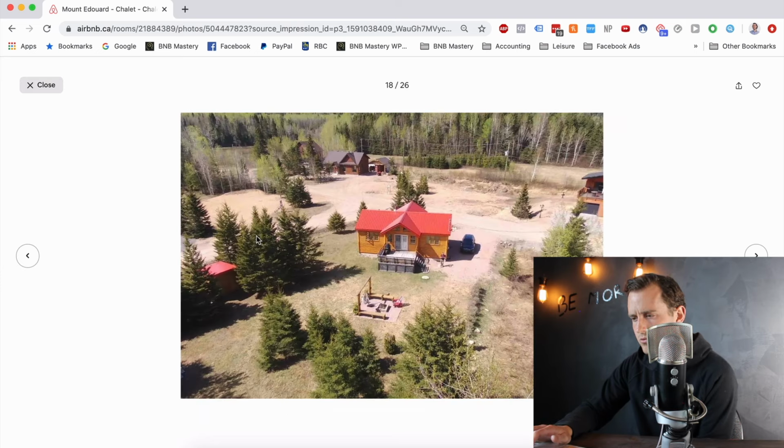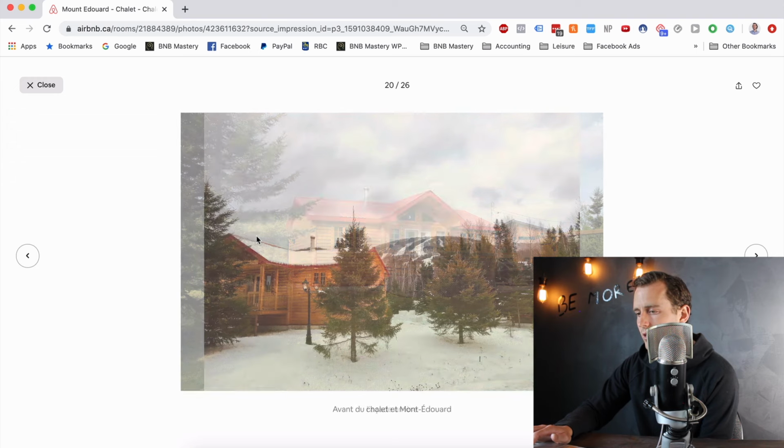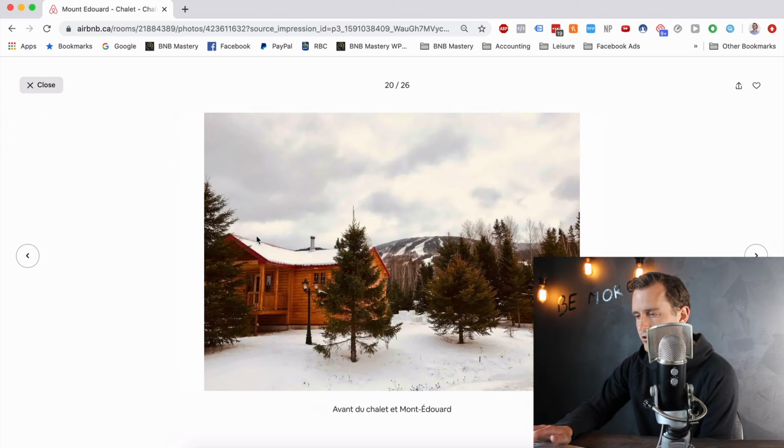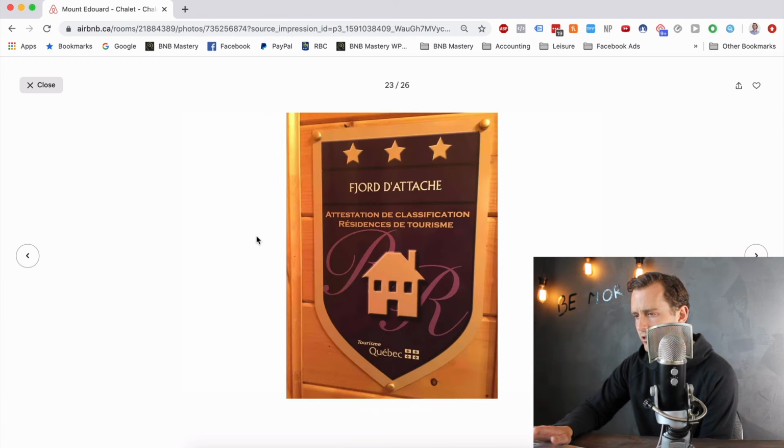Aerial shot of the house. Okay. This is a much nicer exterior photo. I like that a lot more. I like that we've got it in the winter too. Got some nice winter shots. That's good.